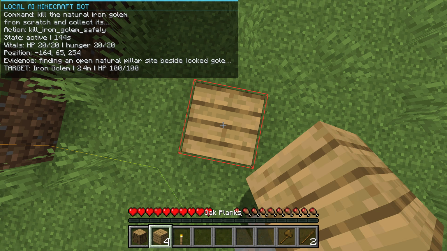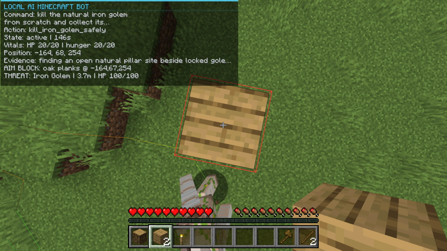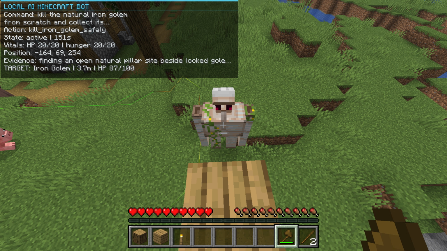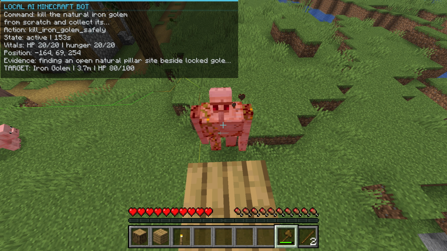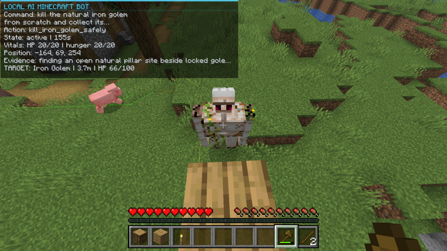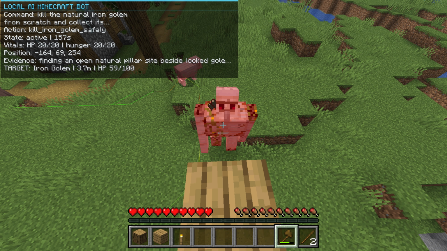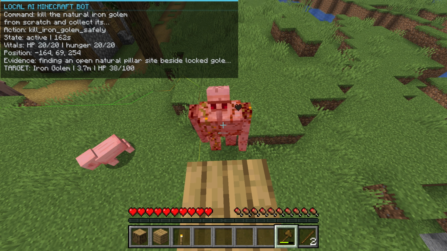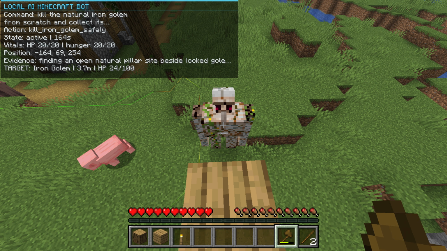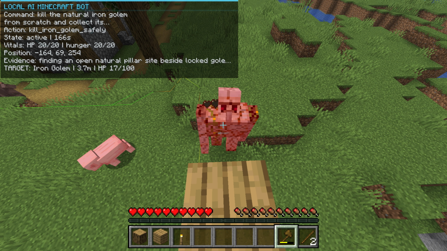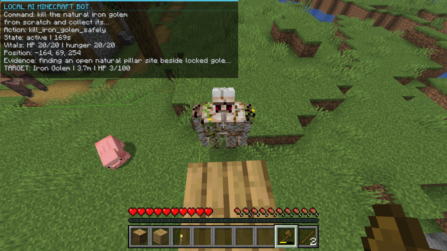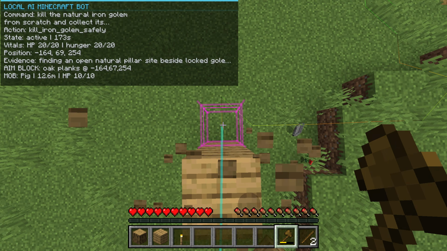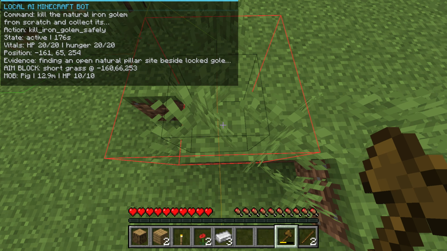I tried initially having it attack the iron golem first, run away, and then tower, but it seems to do better when it towers first right next to it, which sometimes doesn't work because the iron golem walks away. But in this case, it was pretty successful. So it's going ahead and killing the iron golem. These two skills were pretty successful. I'm going to show you one more skill after it collects the iron right here, and then maybe talk a little bit more about the model.